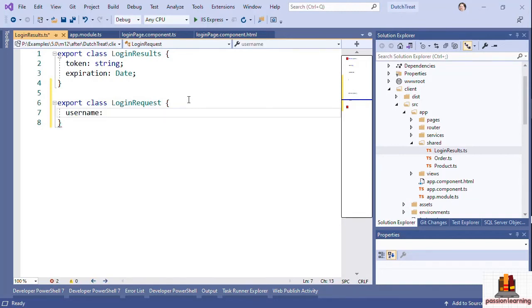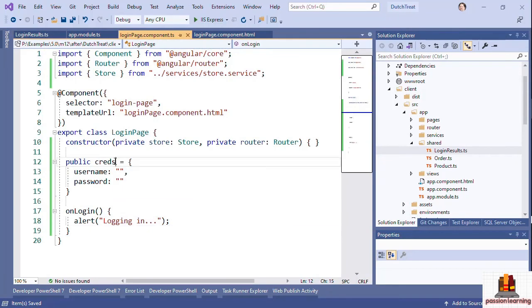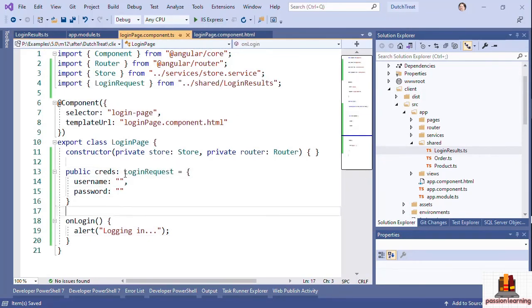And in that same TypeScript, we can also export a class called login request. And this will be somewhat obvious to you. This will be a username as a string and a password as a string. We could have used this earlier in our login page as well to say that this should be a type of login request, right? So saying that it should be an object and it should have these properties and there should be strings. We can use that type safety there as well.